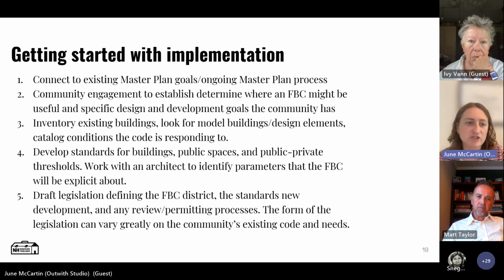How do we get started with implementation? If you have an ongoing master plan, this is something you should talk about explicitly. If you don't have an ongoing master plan and form-based codes aren't talked about explicitly, try to think about how form-based codes might implement the existing master plan goals. So if you have housing production or village redevelopment as a goal, that should be thought of as part of it. Form-based codes should be connected back to that.